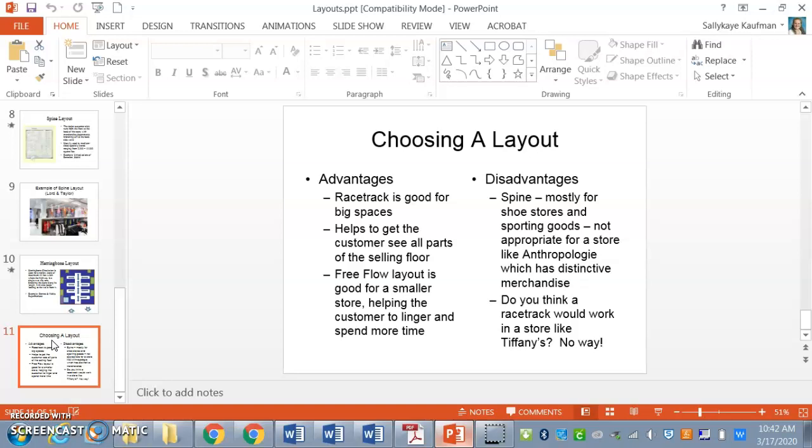Disadvantages for the spine layout. You see it in shoe stores and sporting goods. Really not appropriate for a store like we talked about Anthropologie, I think. It has very distinctive merchandise. You want everything on a feature rack so that it's separated and unique. There's not a lot of every item. When you go into a sporting goods store, there's 50 of every item. So that racetrack is really not good for a smaller store.